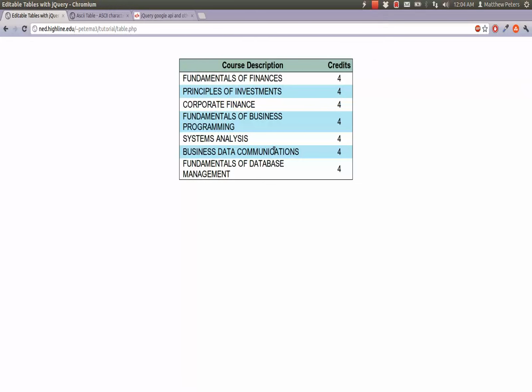So this tutorial is going to show you how to create editable tables with jQuery and Ajax. And this can really be applied to any kind of web page. It doesn't have to be necessarily a table on a page. You can apply this to any element, but for simplicity's sake, we're just going to be doing this with a table. And so what you need to do is populate your table from the database.